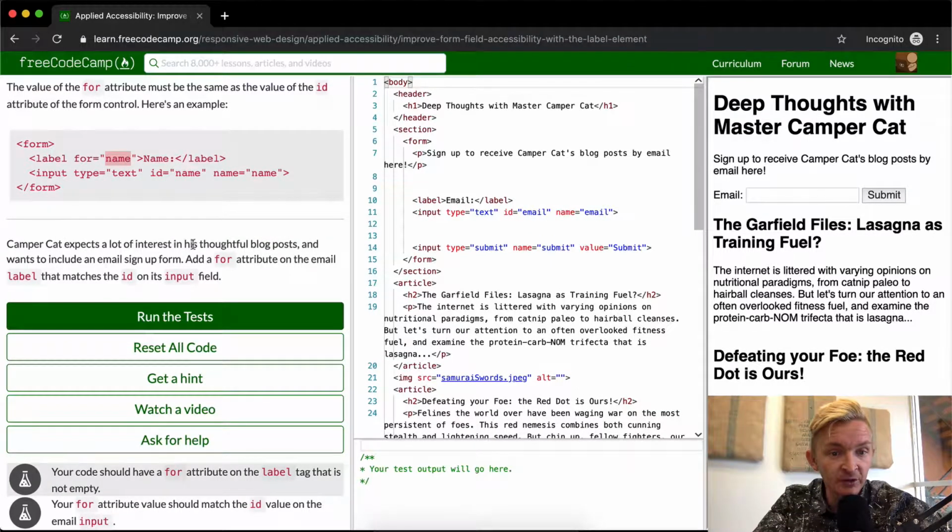Campercat expects a lot of interest in his thoughtful blog posts and wants to include an email sign-up form. Add a for attribute to the email label that matches the ID on the input field. So here we have the email label. So we want to add a for attribute.